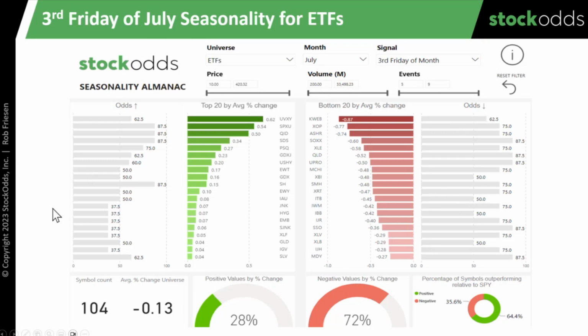So we were just on the web screener. Now we're in the dashboard with third Friday of July seasonality for ETFs. You select the third Friday here. Month is July. It's doing all that stuff behind the scenes. One thing beyond just these, look at the symbol count.